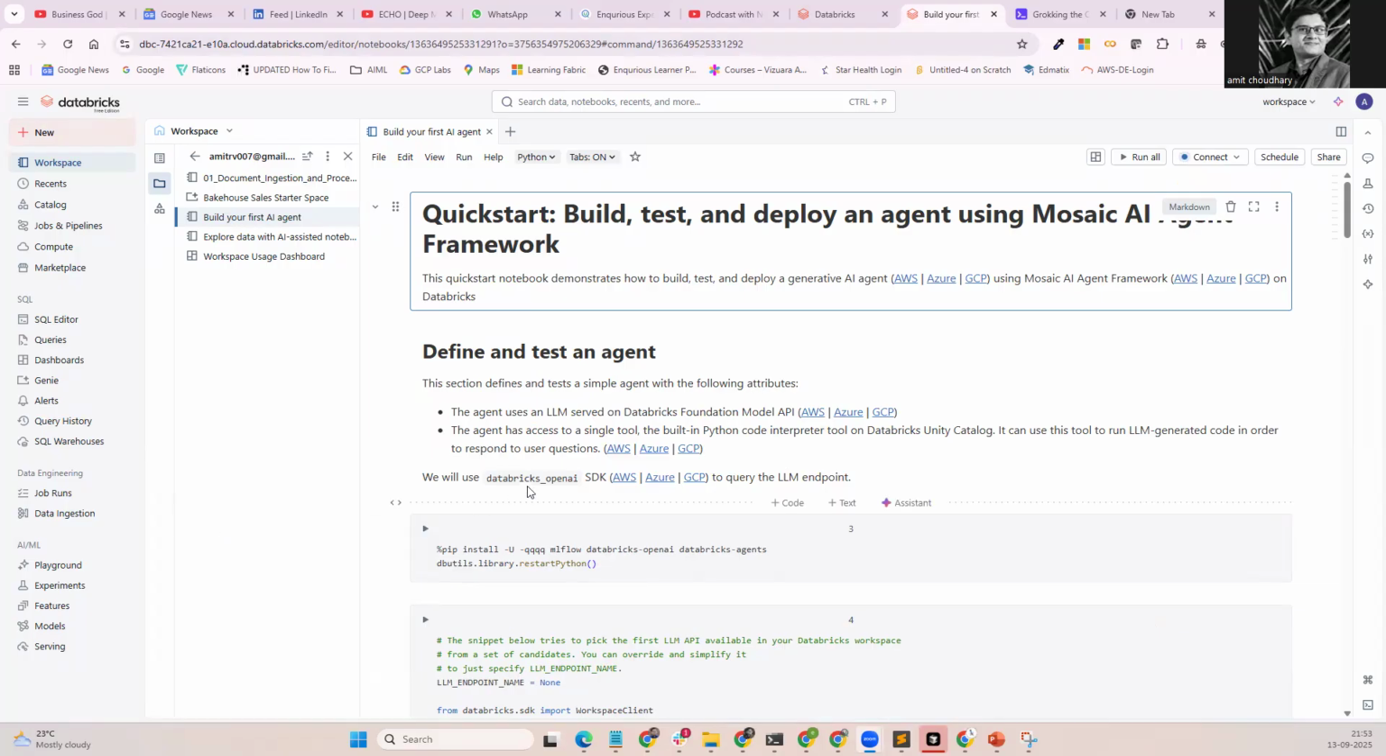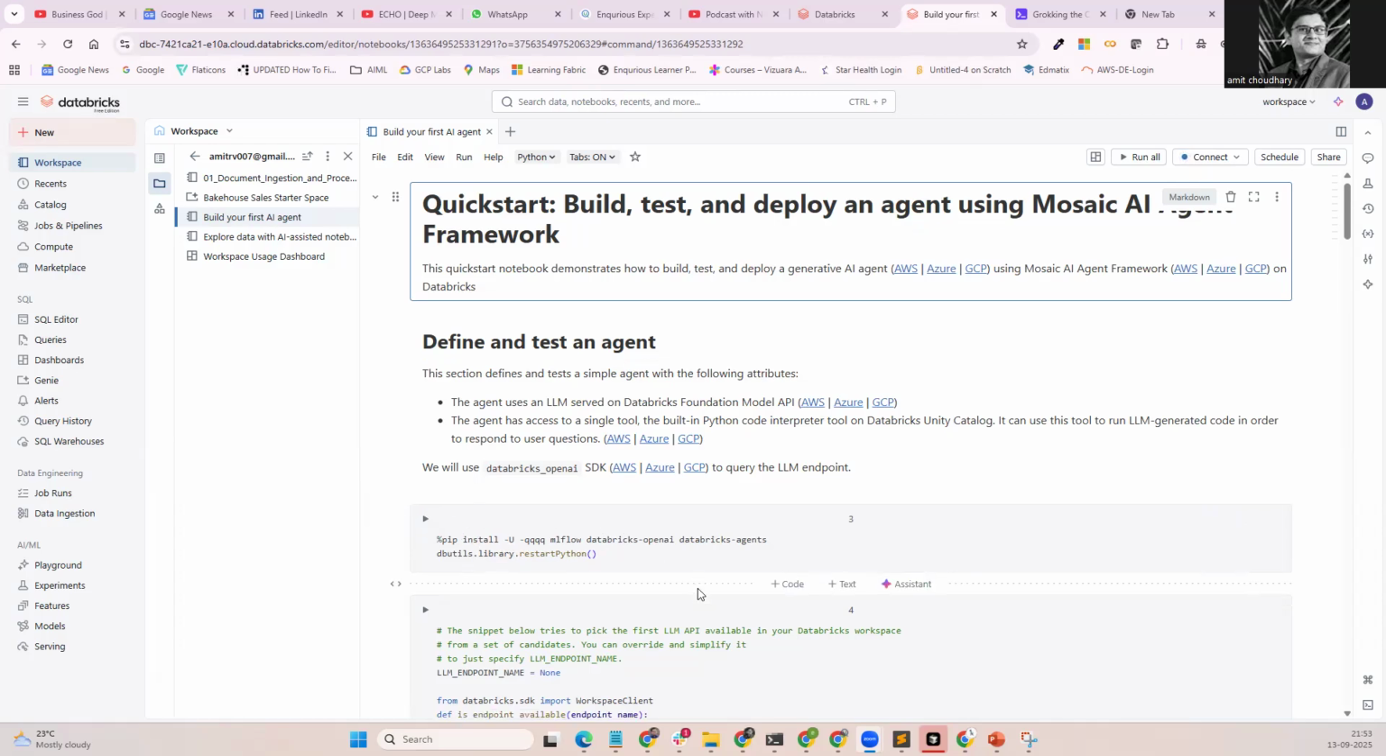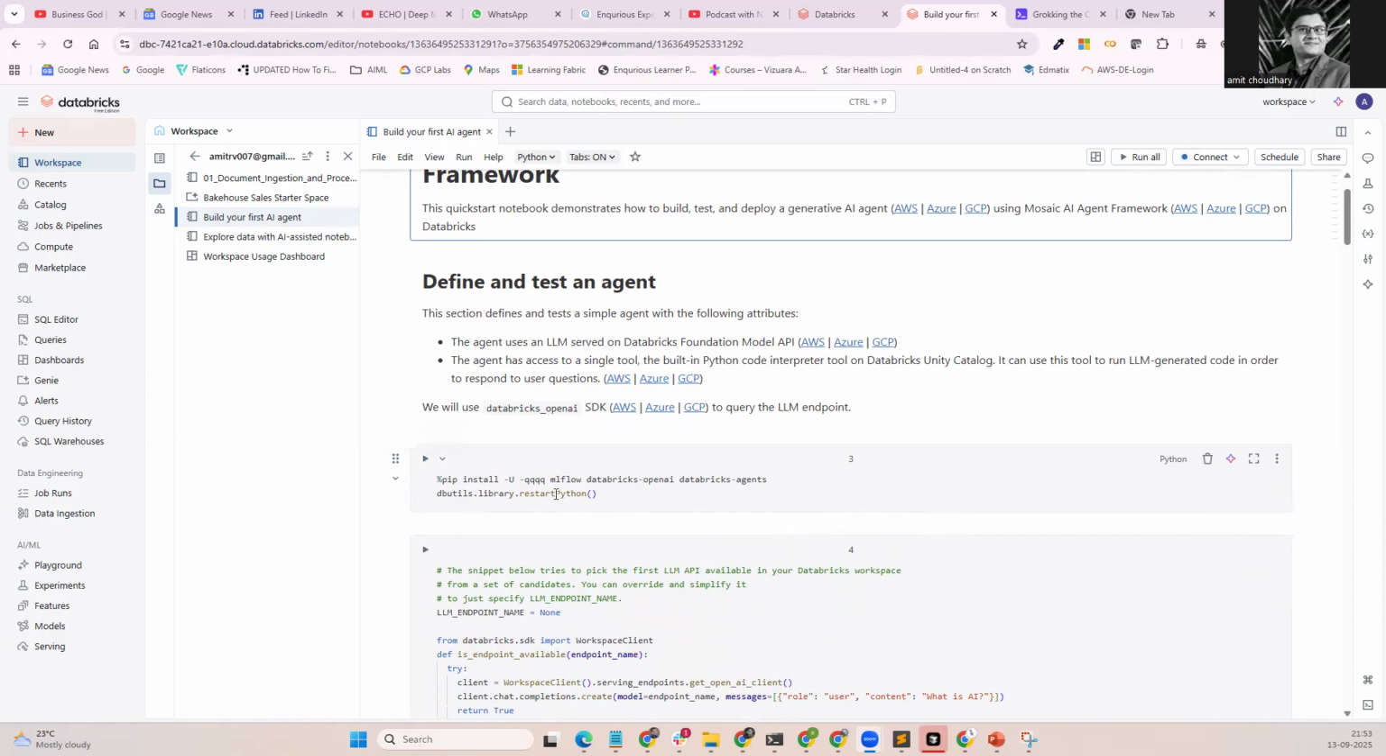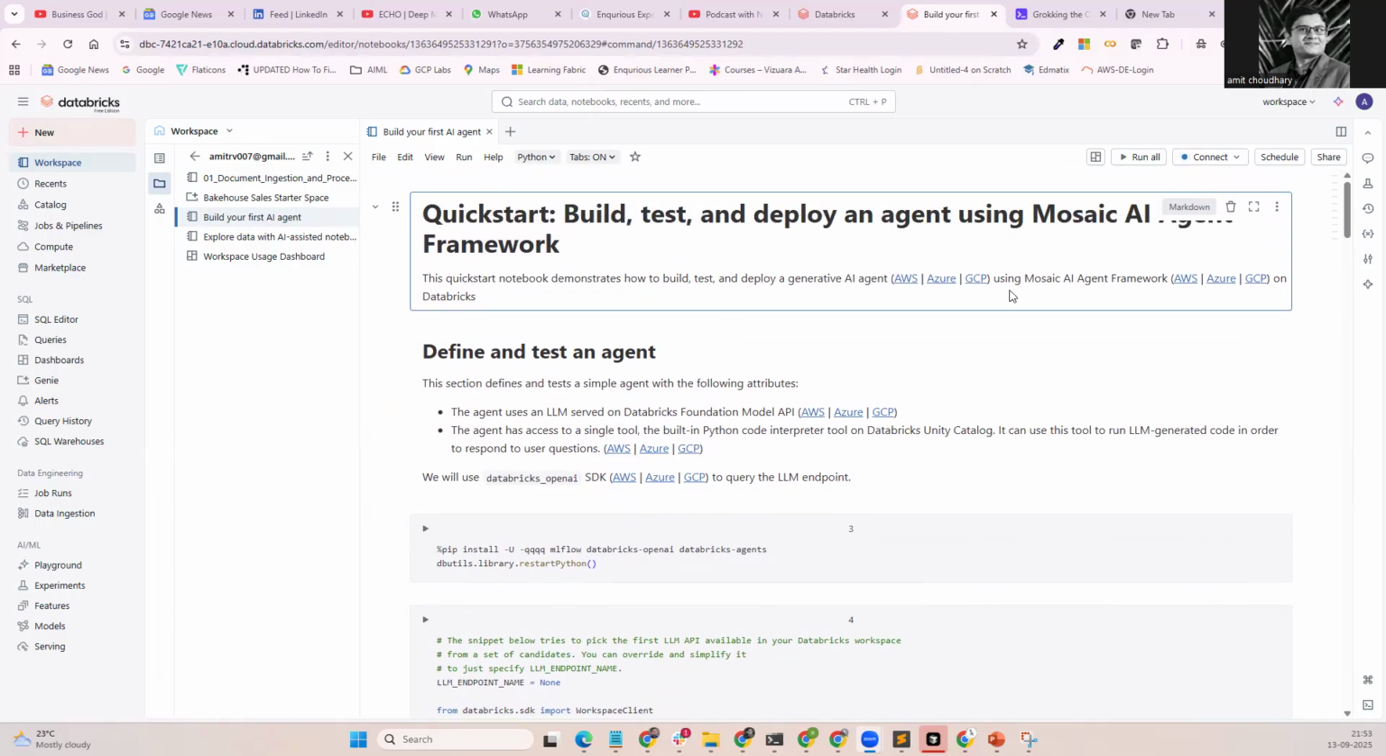Next step, it says, is to run the first setup cell by clicking the play button. So this is my setup cell. All right, this is my pip install, MLflow, Databricks OpenAI, Databricks agents. Okay, so what is this? Let's read.